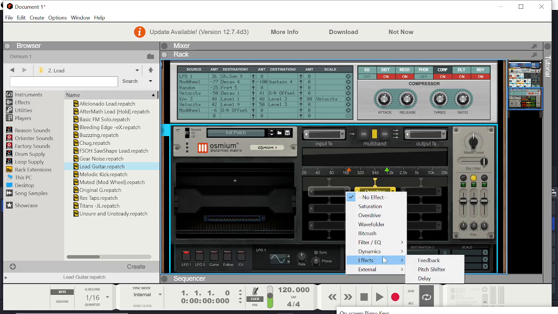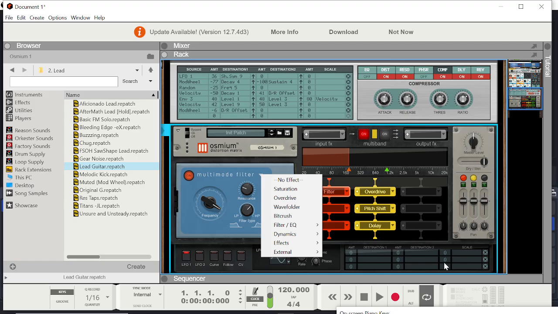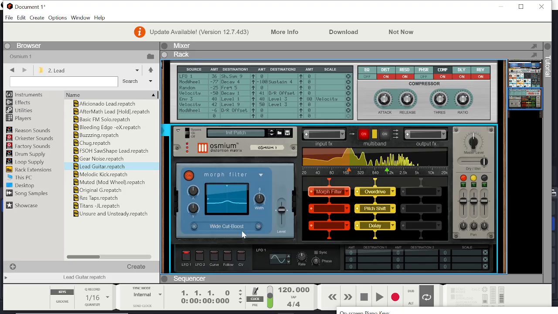Let's see. Let's check out the multi-filter. Filter type. Add some resonance. And then don't forget you have your mod matrix here, so you can automate a lot of this stuff in the mod matrix to just get different tones. Morphing filter. I like the morphing filter.